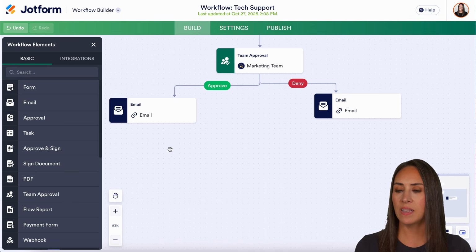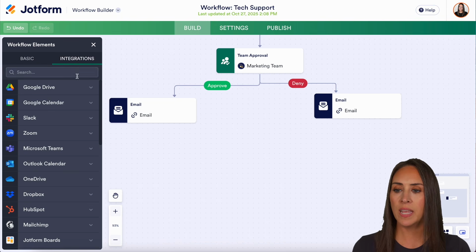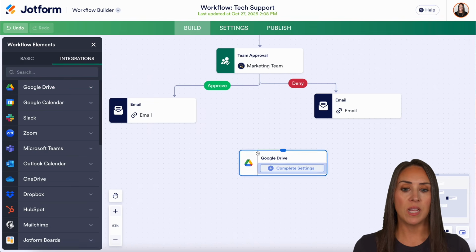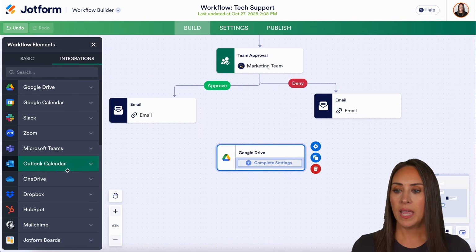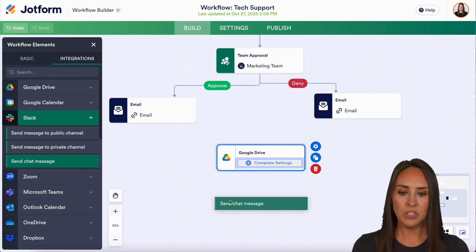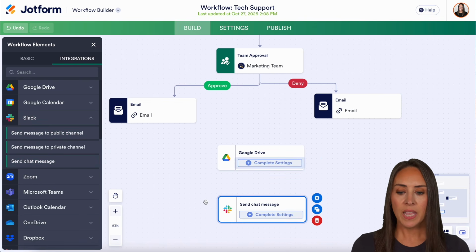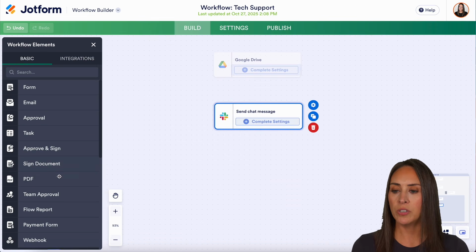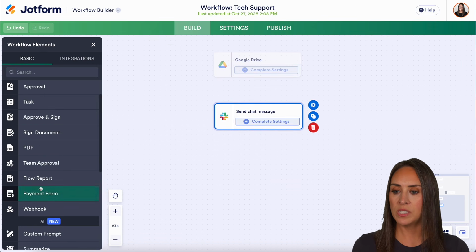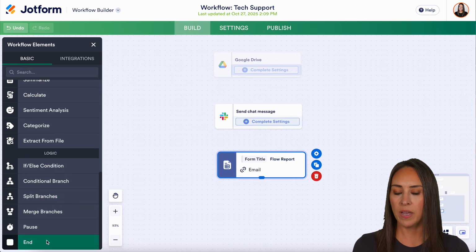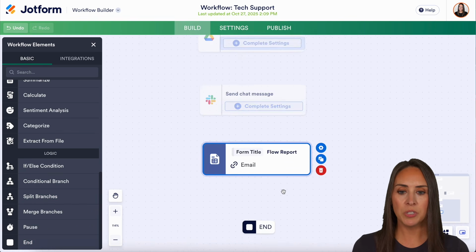So on the left-hand side, I can come over here to integrations, and maybe I want to have the file that they're going to upload go to Google Drive. And maybe I want to send a Slack message letting me know that it's been done. And if there are multiple people in this process, back over here under Basic, I can also send a flow report. Now, to close everything up, we can choose the end option.